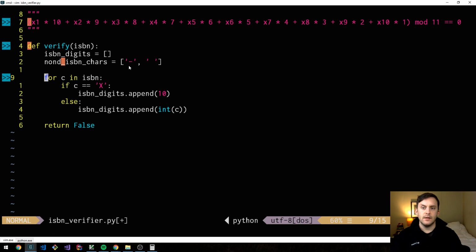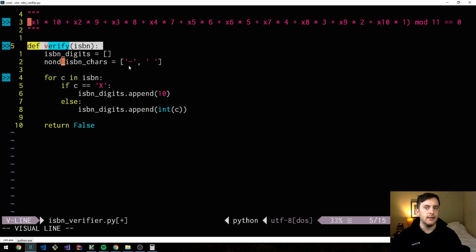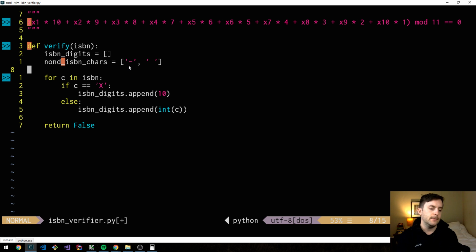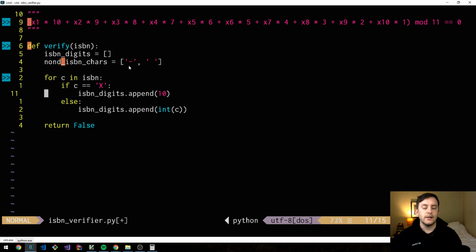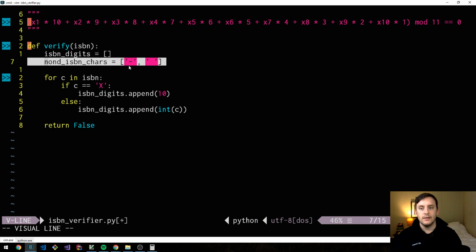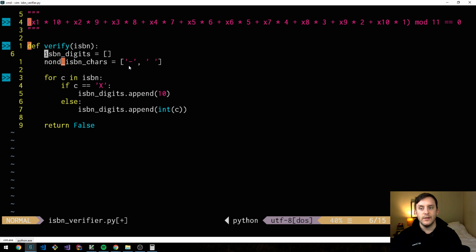Still pretty naive, in the sense that of course we could get any arbitrary string in here, and we would really want to check. Most strings are going to be invalid ISBN numbers, so maybe there'll be more checks for that in our tests. Let's see. So if the character is a capital X, then we're going to append 10 to our ISBN digits list. Otherwise, we append the parsed integer version of that char.